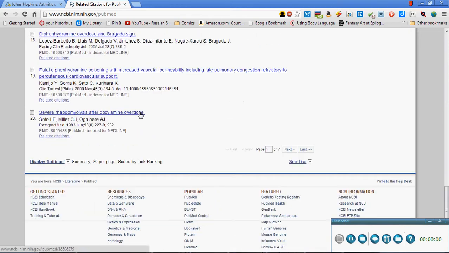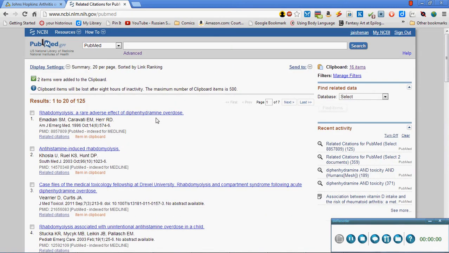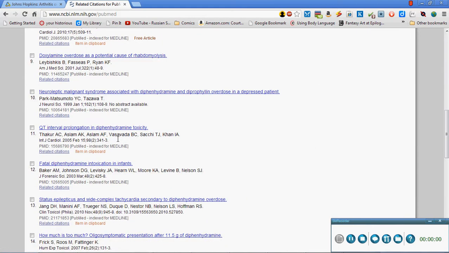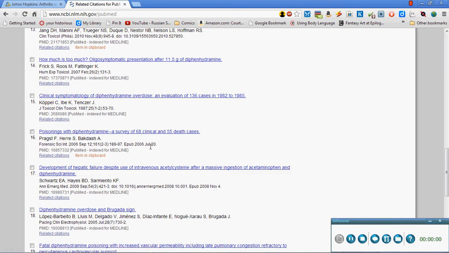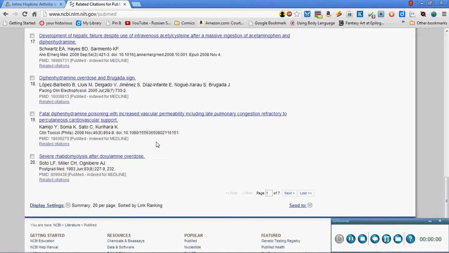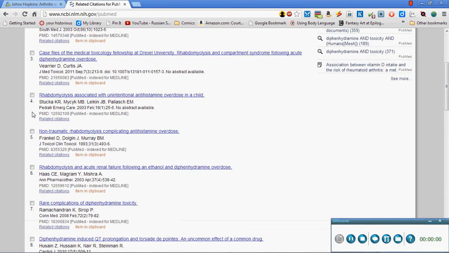So if I decided to learn more about rhabdomyolysis, or if I decided to refine my search question down to a particular subset of diphenhydramine toxicity, or any search question that I have, I can just checkbox those articles, and I'm using the articles themselves like PubMed search terms, so PubMed builds the algorithm for me. Or if I wanted to learn about anything related to diphenhydramine or antihistamine toxicity in general, I could select all of these articles.